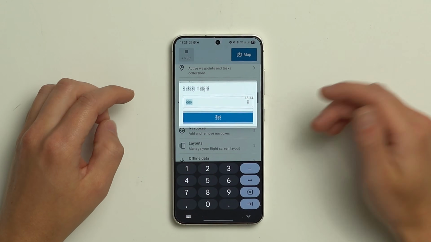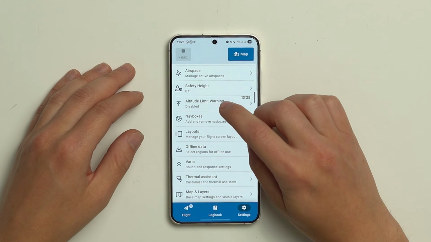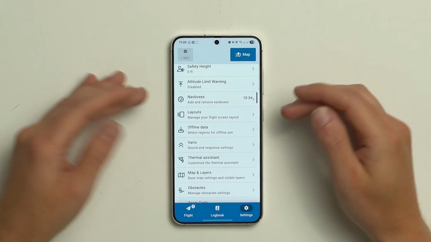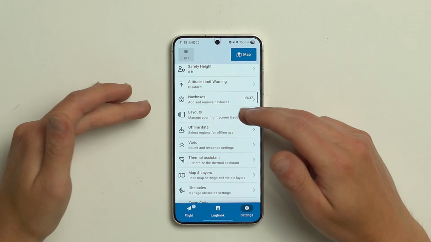Safety height, that is what you set your Oudie to. You don't want to be below that when you're doing a final glide, so we'll always aim to be above there. I'll tell you if you're on final glide. I fly with 0, so we'll set that. Altitude warning, so you can set a warning to just go off when you reach a certain altitude. I don't use that. And then we've got nav boxes and layouts.